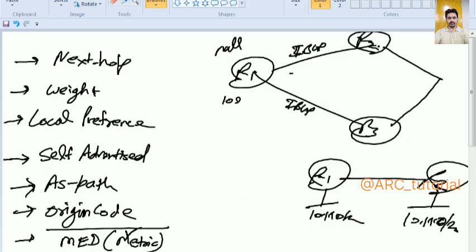Remember, MED by default will be 0. By default, metric will always be 0. But remember that lower will always be preferred. And this metric, this MED, is same as that metric which we were having during IGPs like RIP, EIGRP, and OSPF. Because if you redistribute any routing protocol into BGP like EIGRP, OSPF, or RIP, their metric will go along with BGP updates in the form of MED. That is why in BGP also lower metric will always be preferred over higher one.